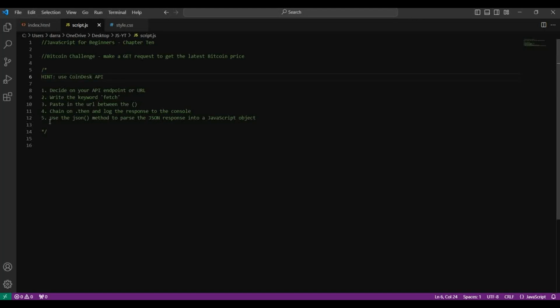Really what you can do is just follow the steps: write out the keyword fetch, have your parentheses, have your opening and closing quotes, paste in the API. Then chain on a .then to log the response. Make sure you get a status response of 200. If that is the case, you can then chain on the JSON method to parse the JSON response into a JavaScript object.